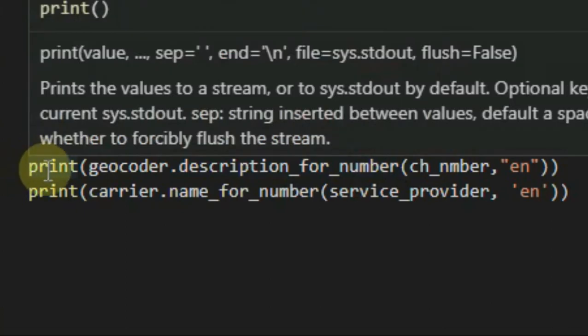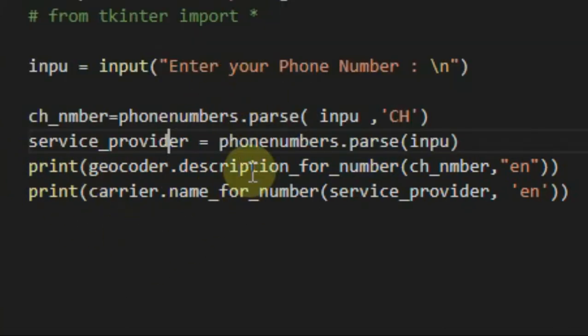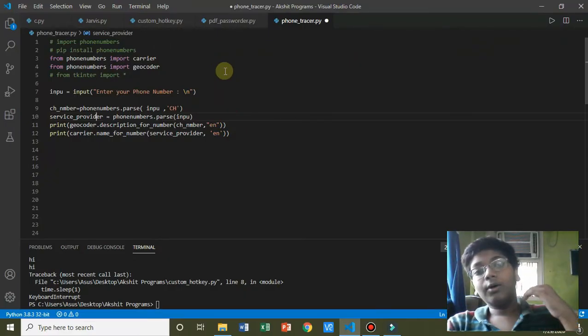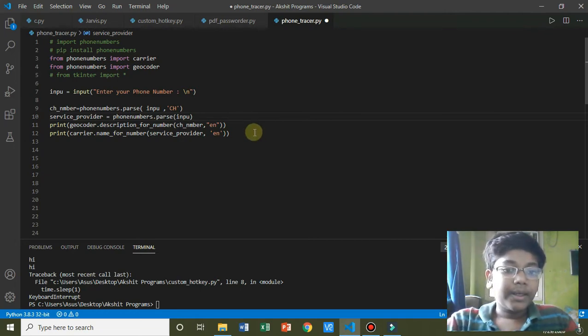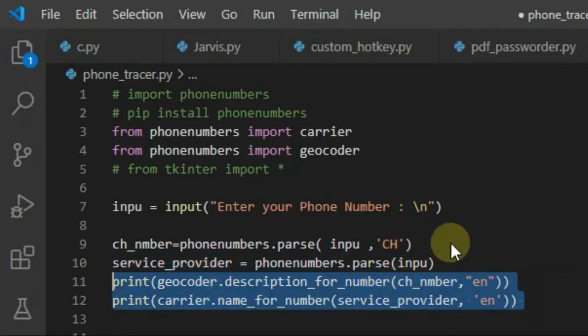Then we are going to print the location of that. I mean the geocoder, the location of that in English. We can also print in French or any Canadian, everything. I will give the documentation of that phonenumbers library in the description, so you can go there and explore it more wisely. And then after printing it, it will be done.